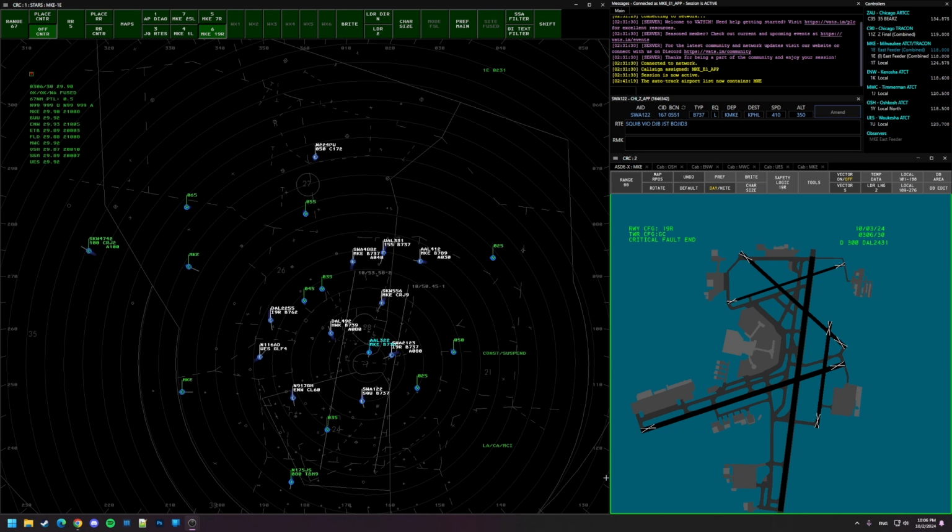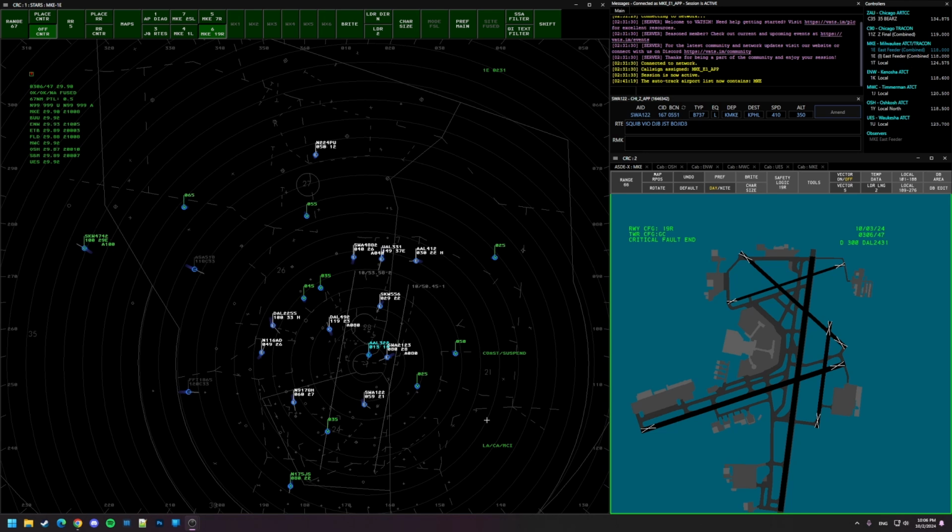Delta 2255, turn left heading 080. 080, Delta 2255. American 412 Heavy, cleared direct Adele. You're 15 miles from Adele. Cross Adele at 3,000, cleared ILS runway 19 right approach. Adele at 3, cleared ILS 19 right, American 412 Heavy.